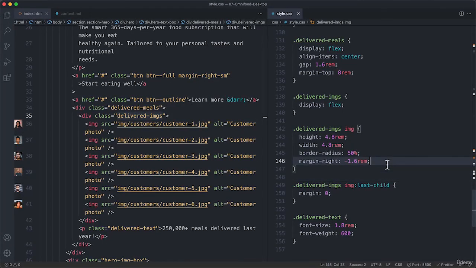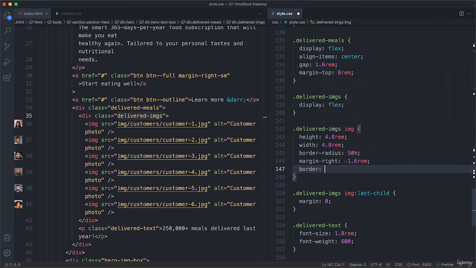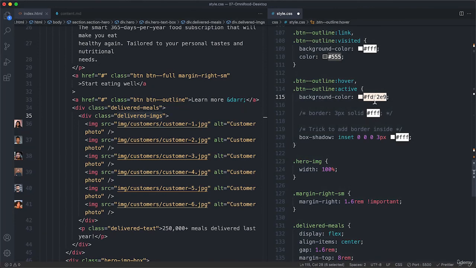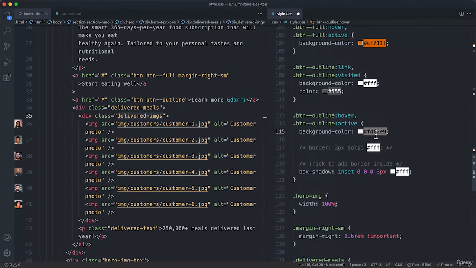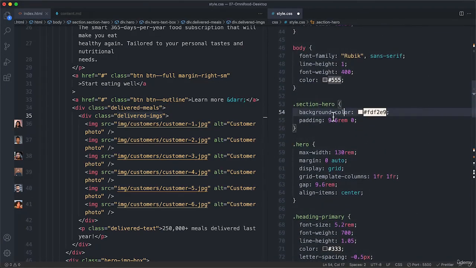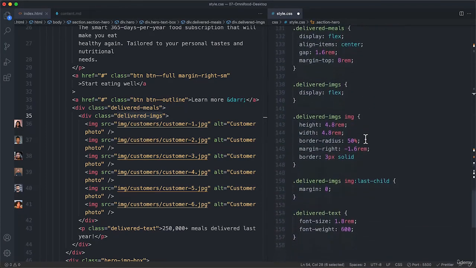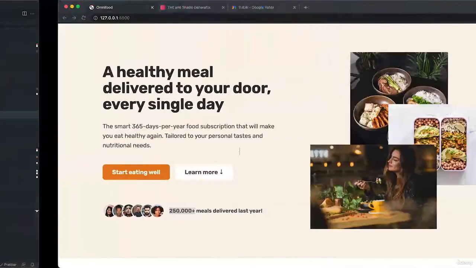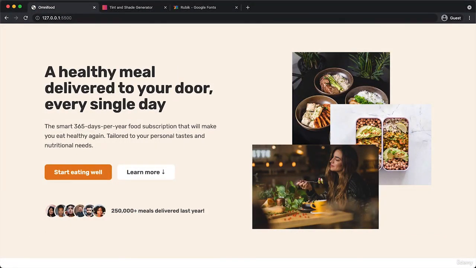So basically what I just said is to add a border, let's say 3 pixel solid, with the exact same background color as the color that is around the images. So if that was white, we would use white, but in this case that is this background color right here. Actually, it is this color, but it's not coming from here. I mean, it is here from this section hero, right? So that's right here. Right, so this looks a bit nicer.